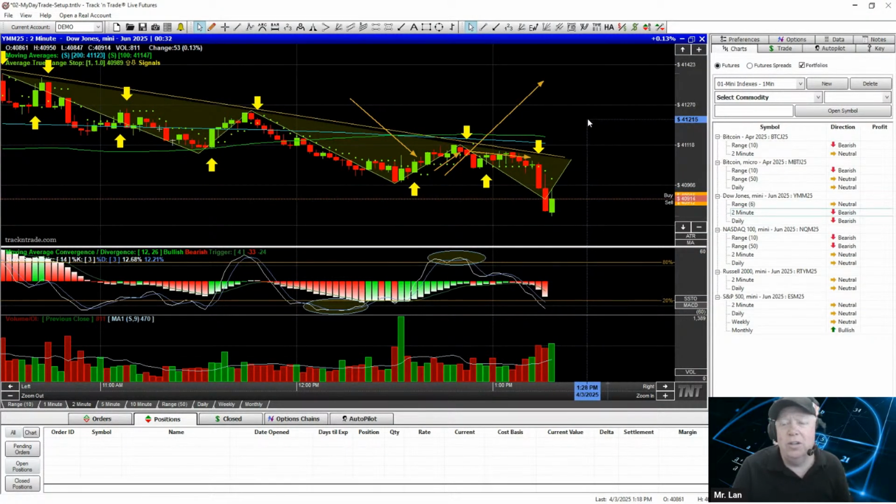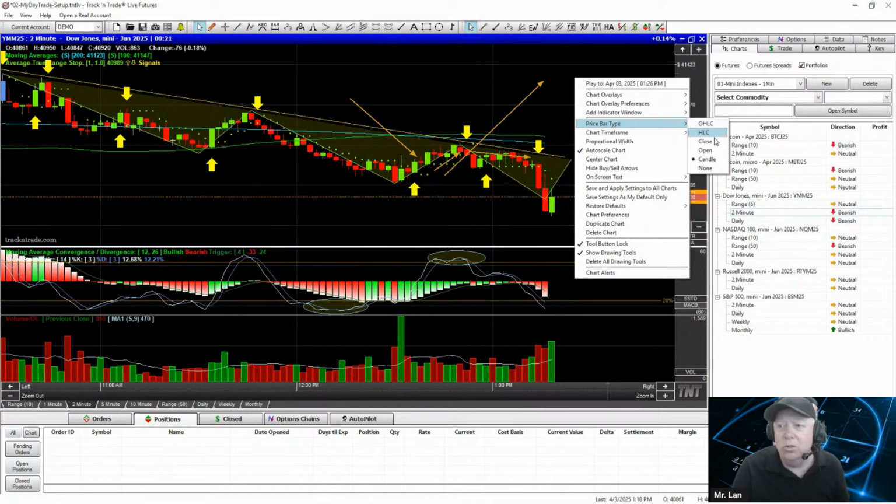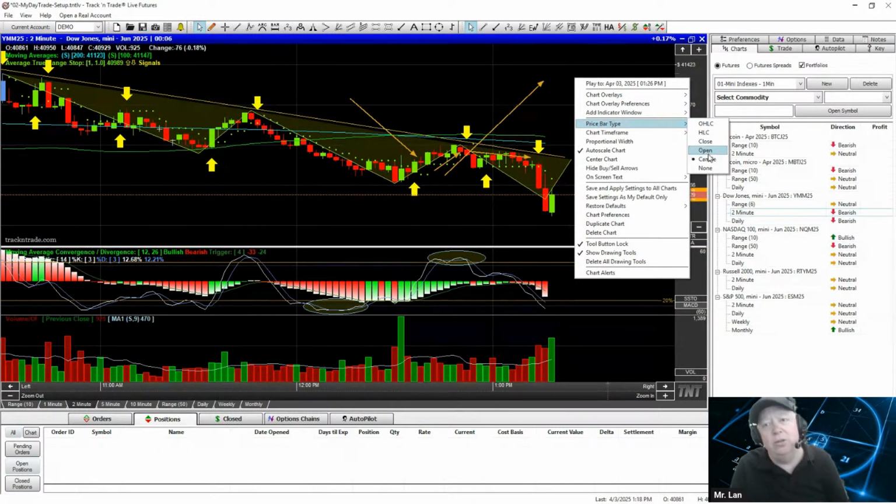Heiken Ashi in the Track and Trade software can be turned on in two ways. One is you can right click and you'll notice that you have price bar types. You have open, high, low, close, you have high, low, close, you have close, you have open, you have candle. Wait a second, where's Heiken Ashi? It's not in there. Heiken Ashi isn't actually a candlestick style. It's not even a price bar style. It's an indicator mathematically applied to a price bar.